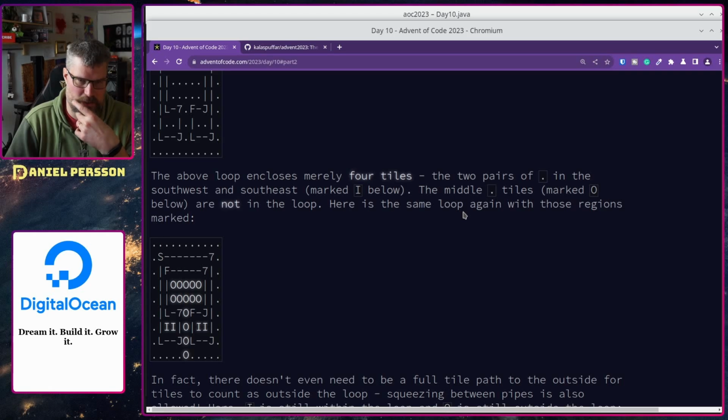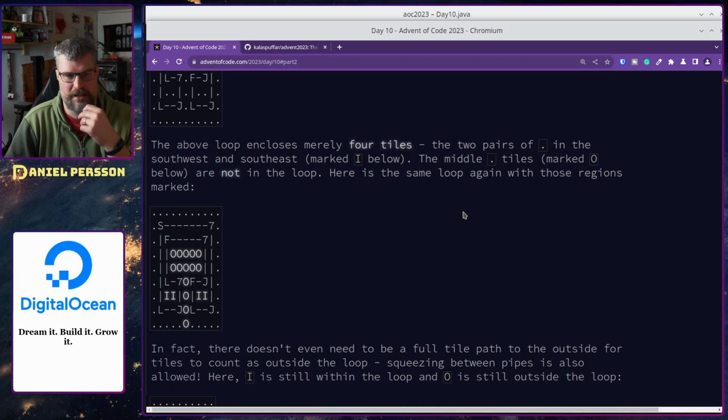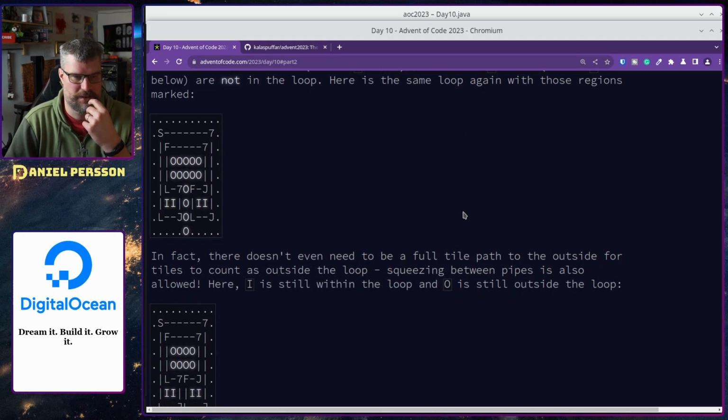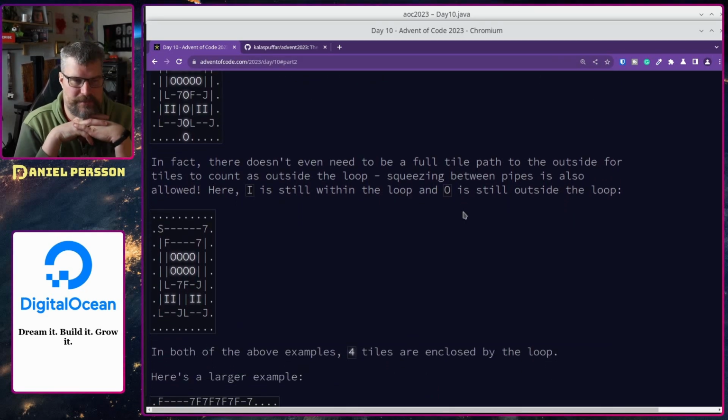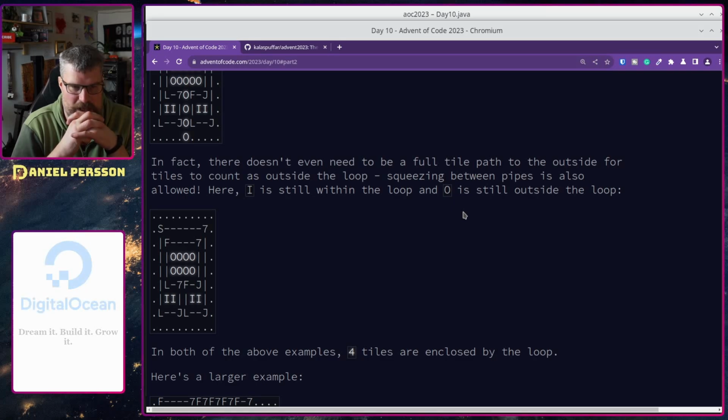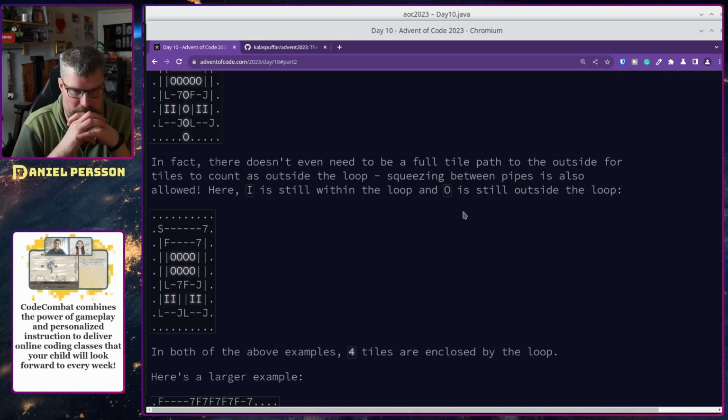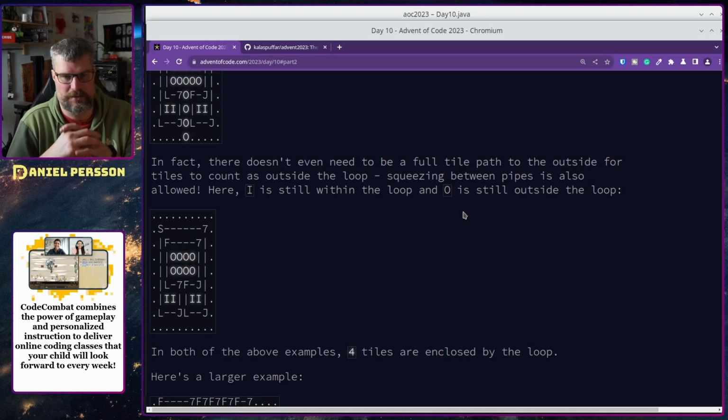Are not in the loop. Here is the same loop again with the regions marked. In fact, there doesn't even need to be a full tile path to outside tiles to count as an outside loop. Squeeze between pipes is also allowed. Still the loop has 0.